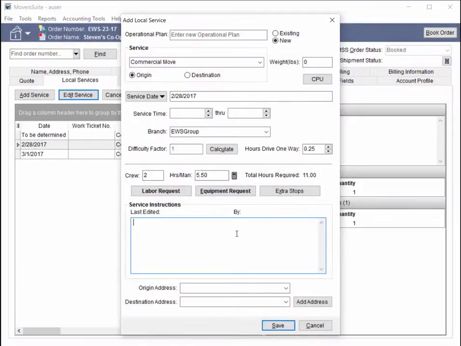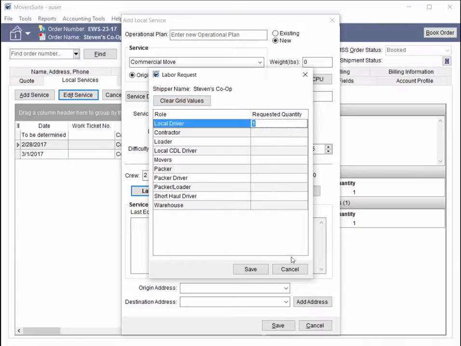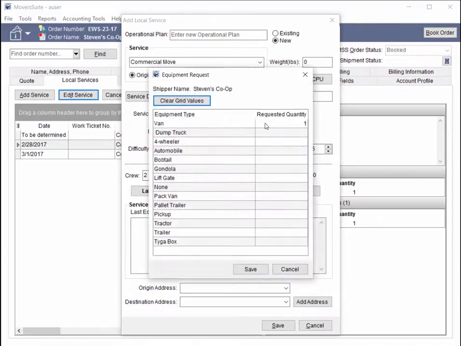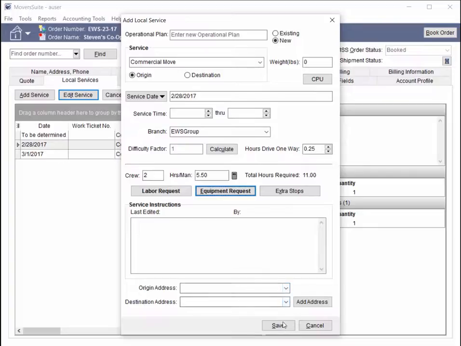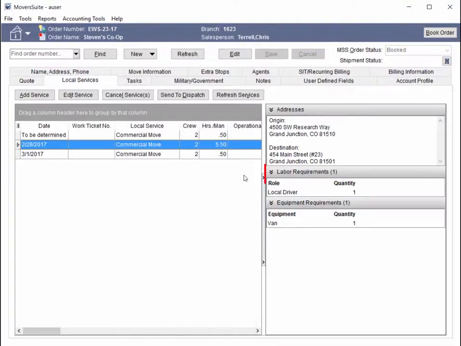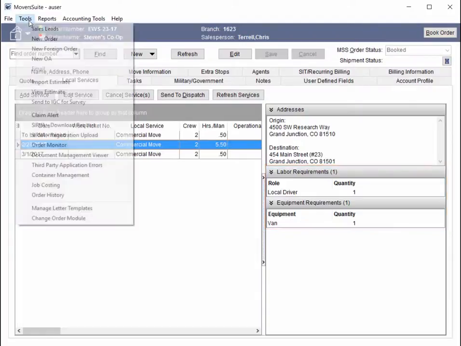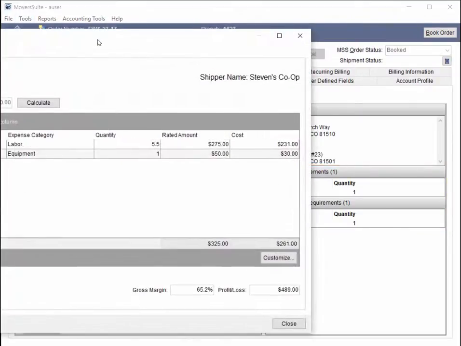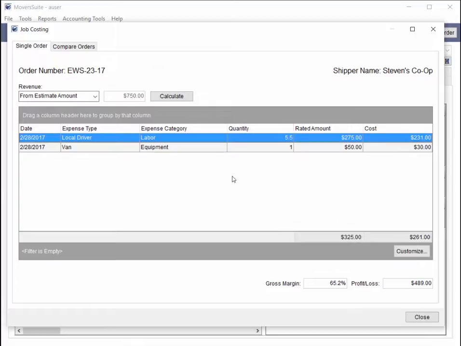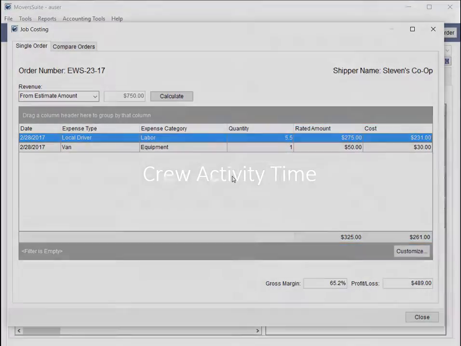If you have job costing set up for labor and equipment resources, then the quantities you request when adding a service affect the calculated amounts that show in job costing. Let us assume that you set appropriate labor and equipment requests when you add a service. The totals of these requests show in the Quick View. And when you view job costing, the application includes the rated amount and cost amount associated to these requests. This allows your company to view the potential profitability of services within the planning phase of the order.